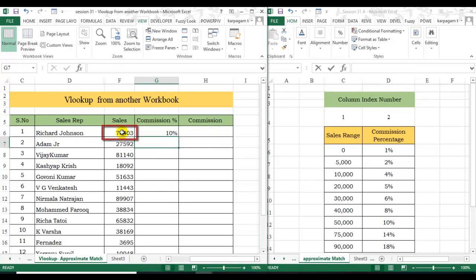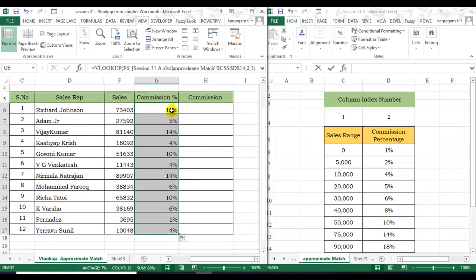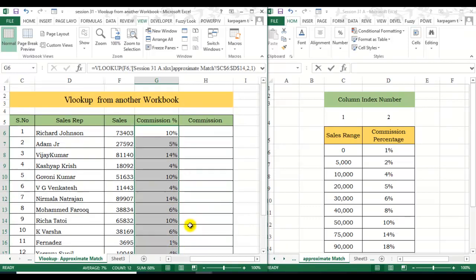You can see 73,403 lies in the category of 50,000 to 74,999. So it has got us 10%. Let me go back and click at the pointer. Automatically, it creates the commission for all the cells. This is one of the best ways wherein you can do approximate match and exact match.